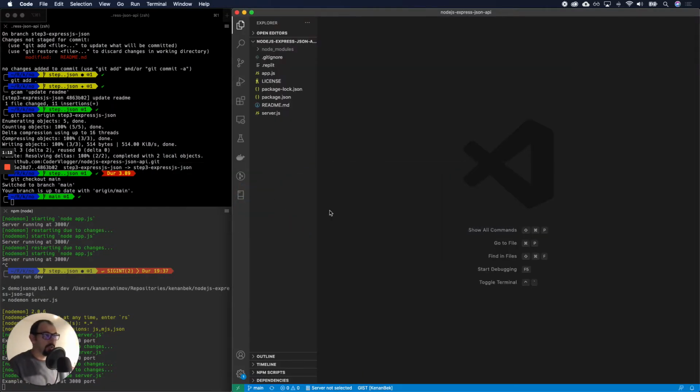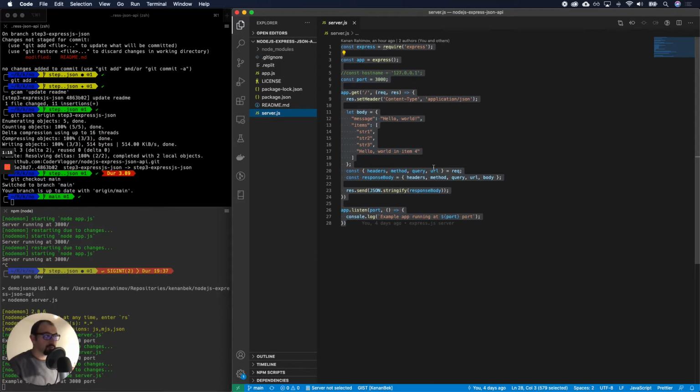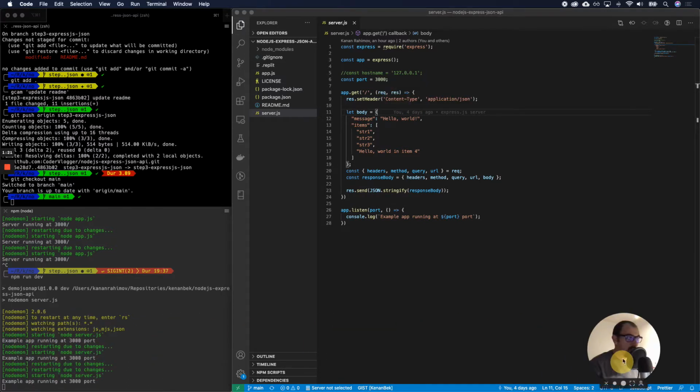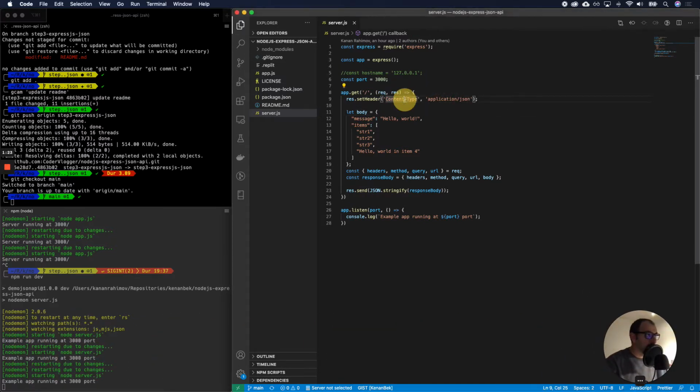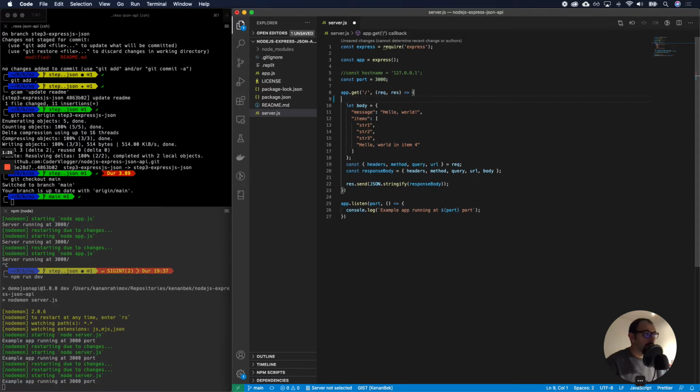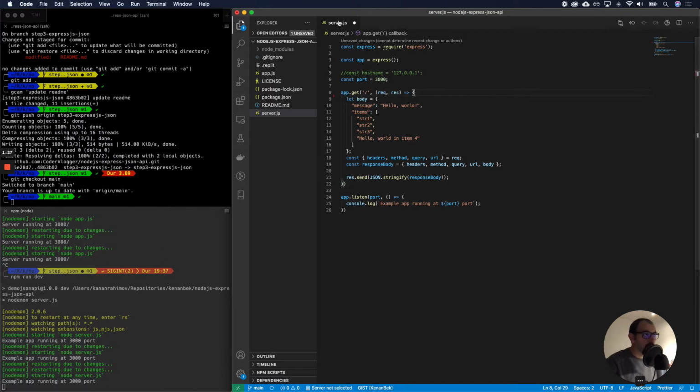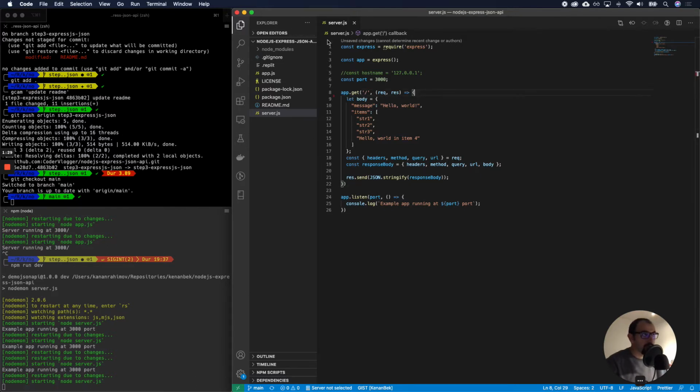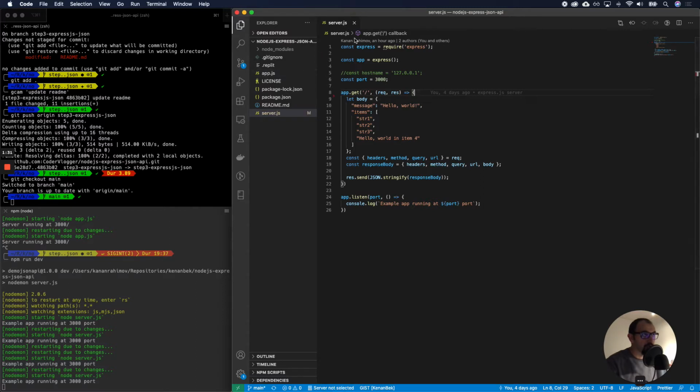So first, let's start with using this JSON function. What I will do, I will remove this part. And by the way, I am working on the server.js file, not app.js, but the server.js file. And instead of send, I will do JSON and pass the response body.